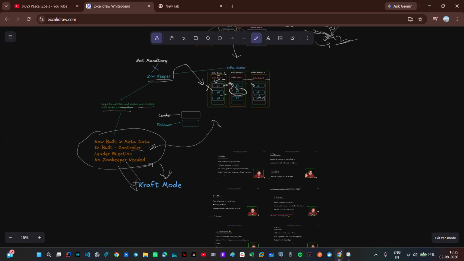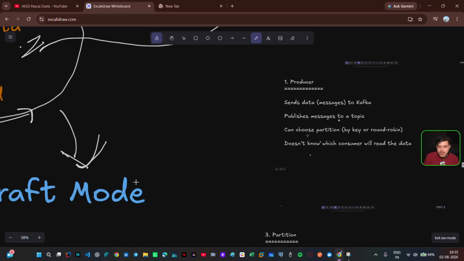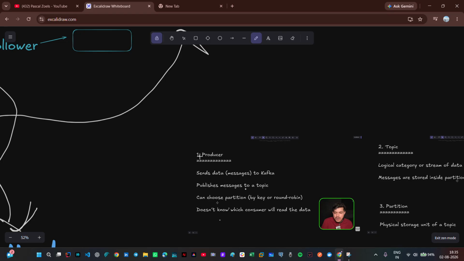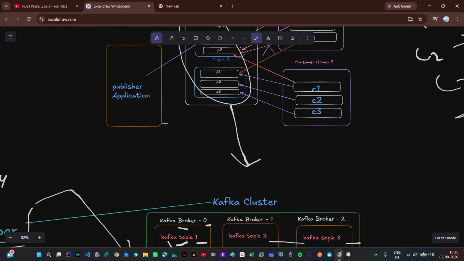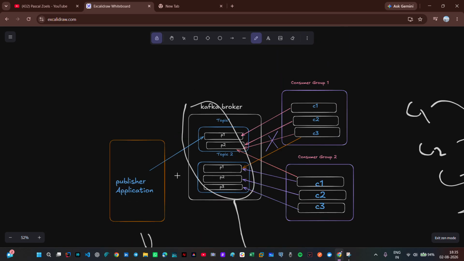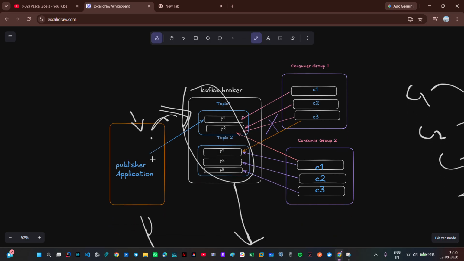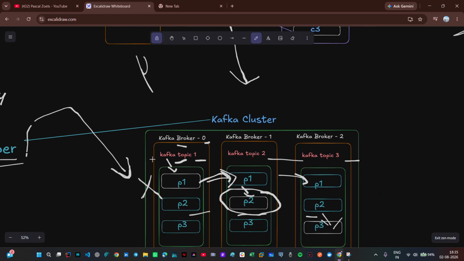And when we talk about each and every characteristic here, coming to the producer. Who is the producer here? The producer is this one, which just sends the data. They send the data, but there is no response they need to receive. The producer sends the data to the Kafka broker partitions of topic 1, topic 2.